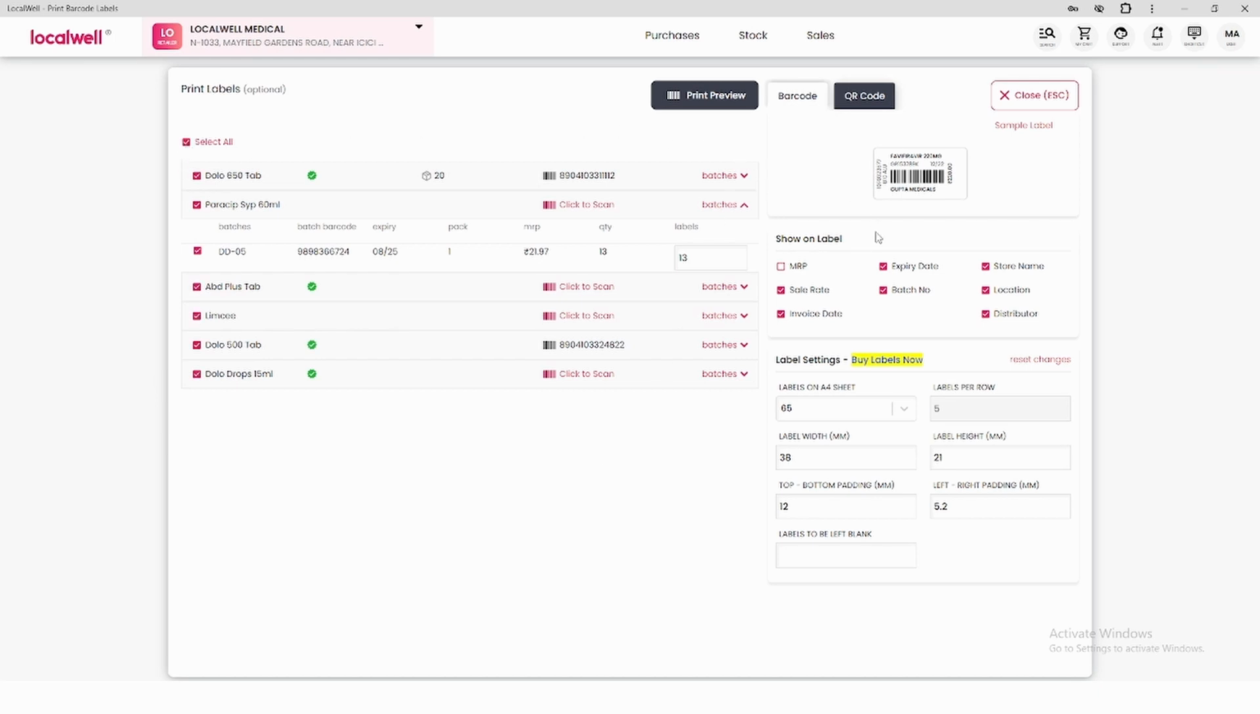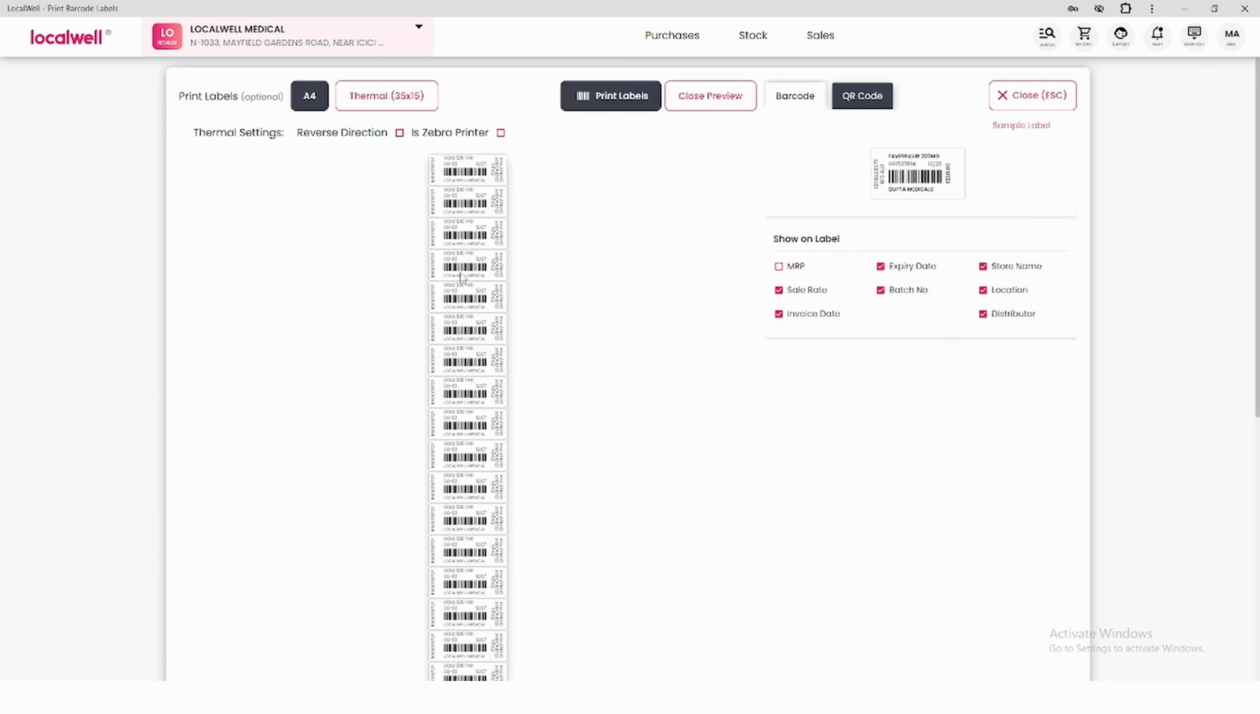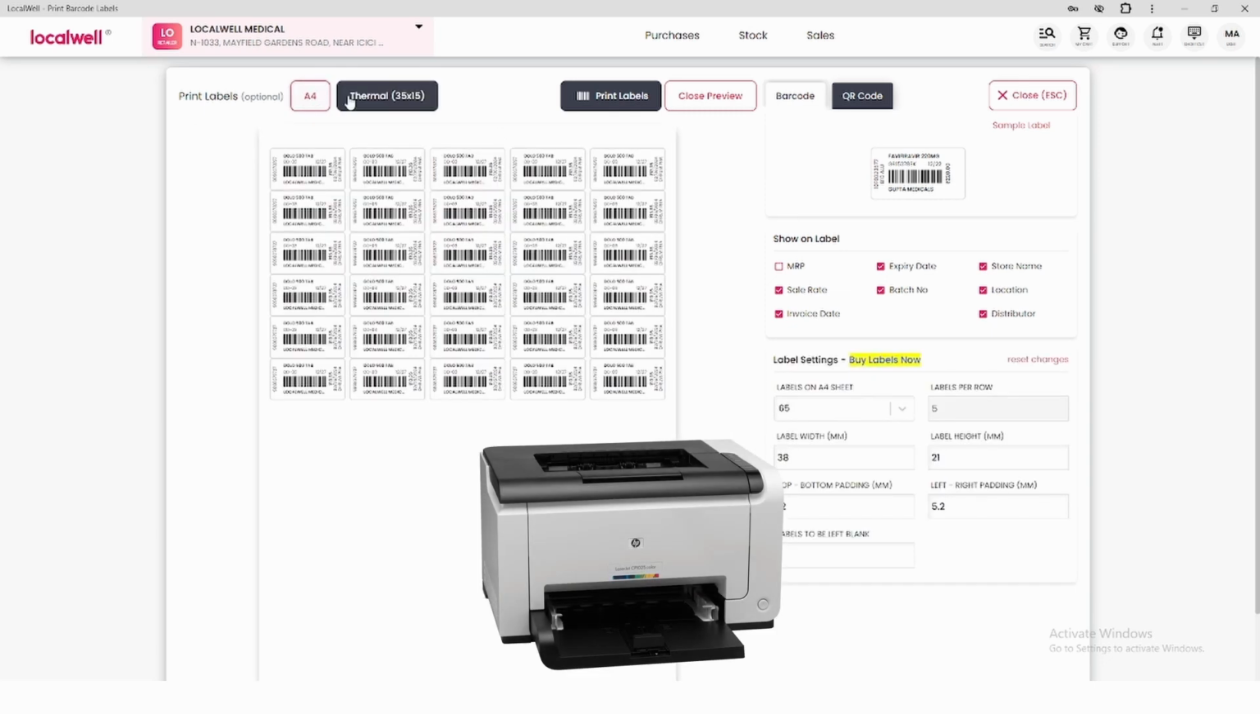After that, you can go to the right hand side and select which information you want to show at the barcode label and which information you do not want to show at the barcode label. So whatever information you do not want to show, uncheck it, and if you want to show it, check it again. After this, you will see Print Preview above. Click on it.